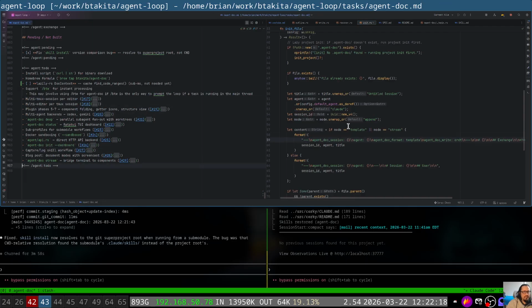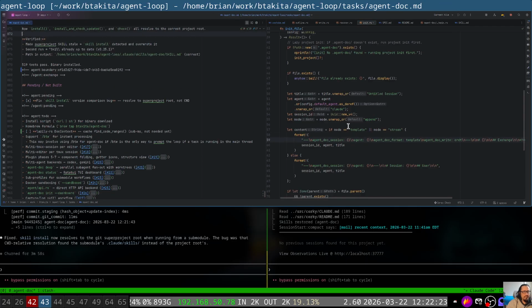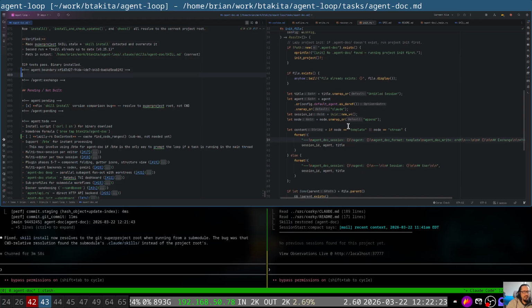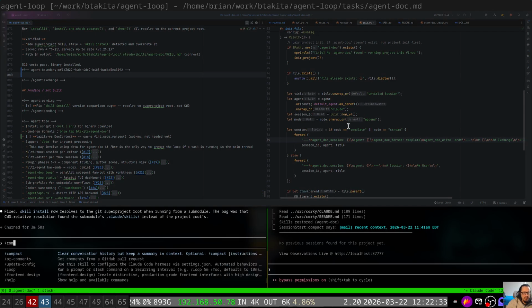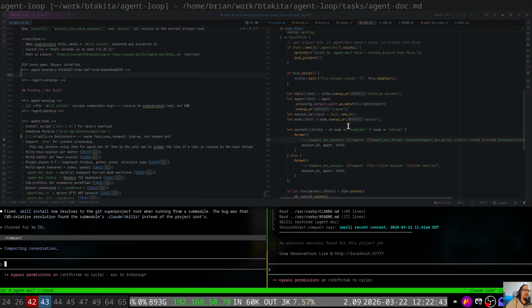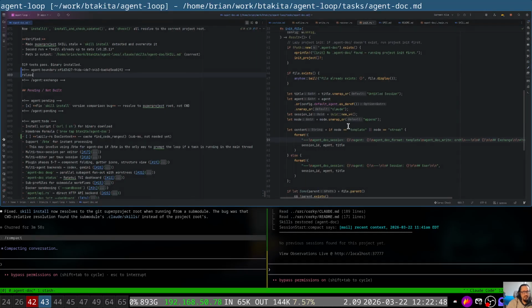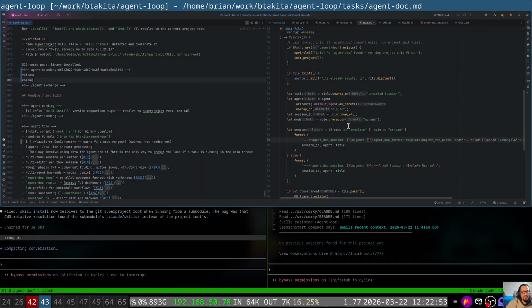Alright, so let's say release, or do we need to... okay, do we need to compact? Let's just compact, and then we'll release, and then I'll do a compact exchange.